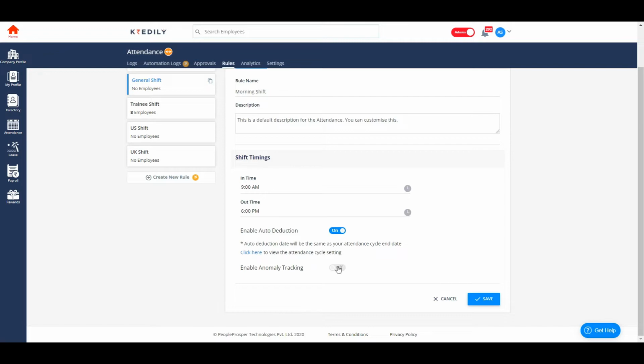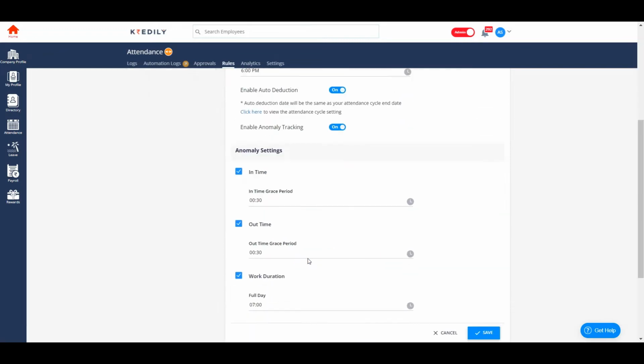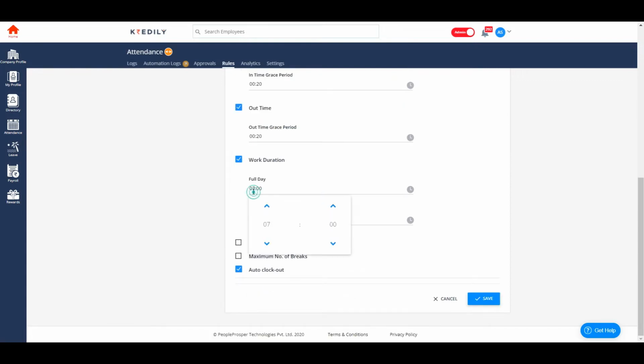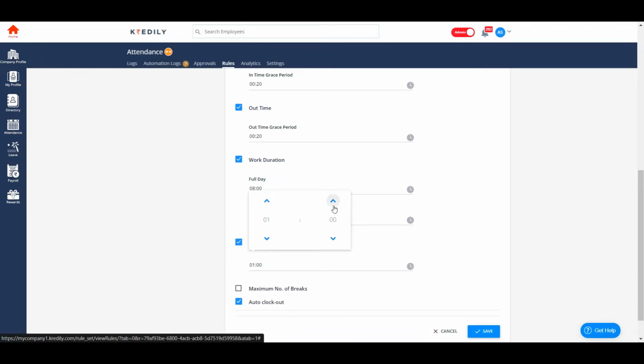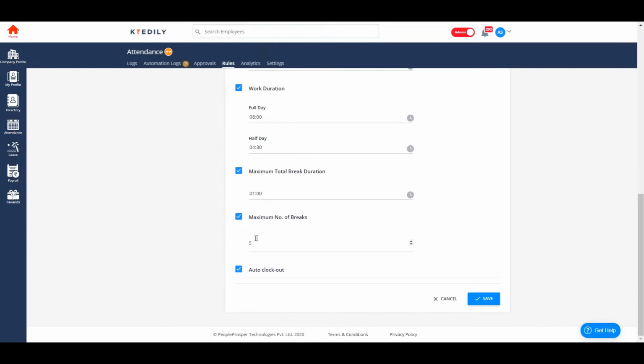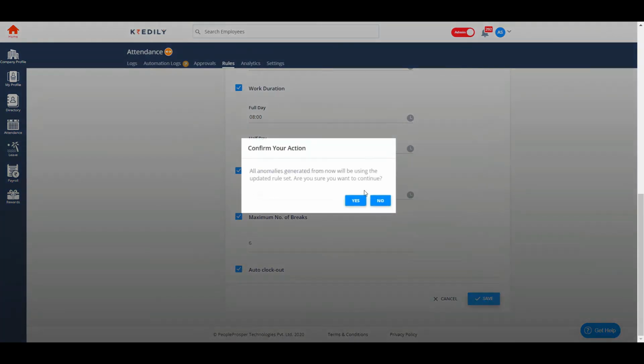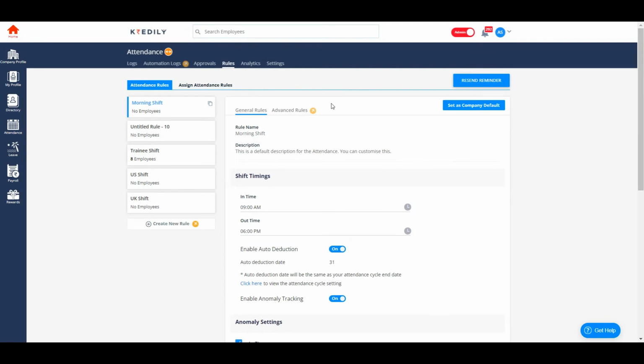I am also enabling the anomaly tracking option, and then you can add grace time for clock in and clock out. Grace time basically defines how late can your employees clock in or how early can they clock out. And we must define work duration as well. Full day work duration and half a day work duration. We can also add break duration and the number of breaks that my employees can take. Now I will save this and go to the Advanced Settings tab.